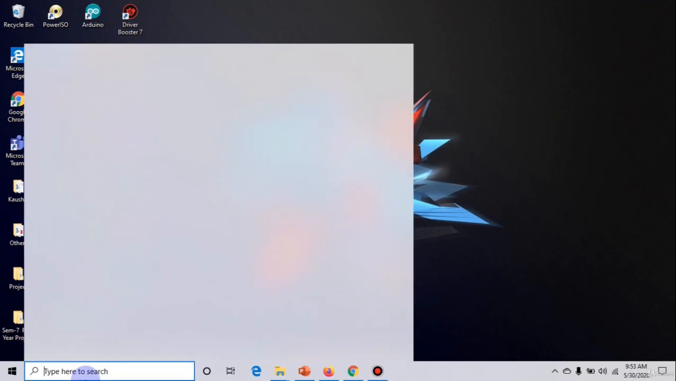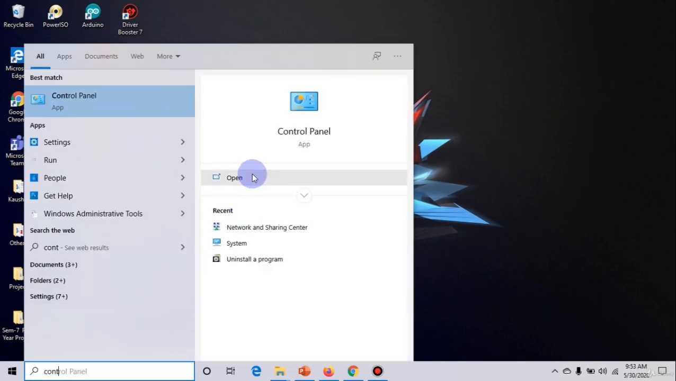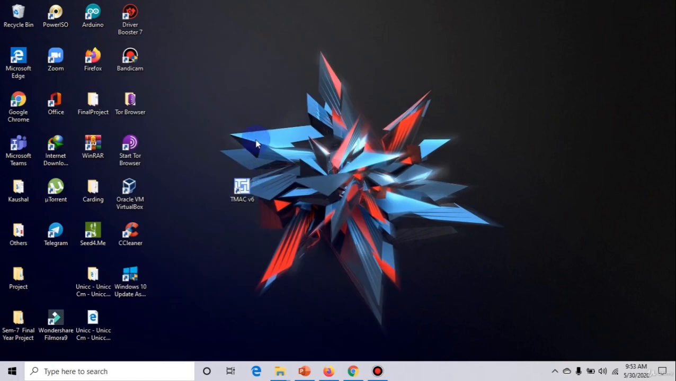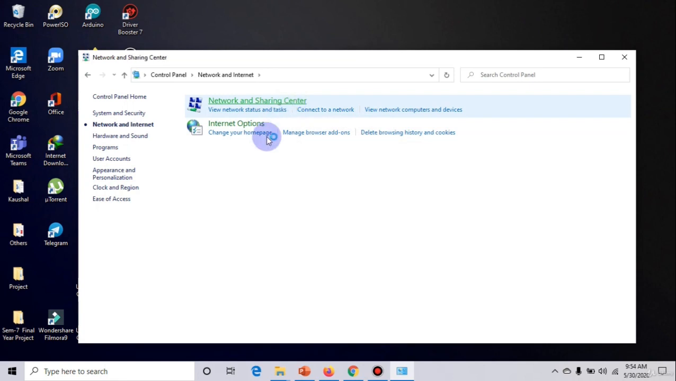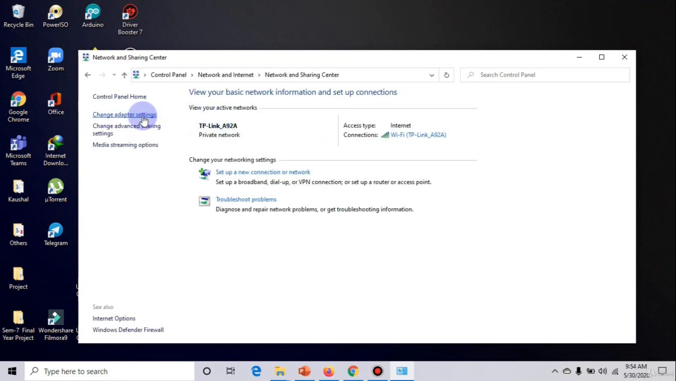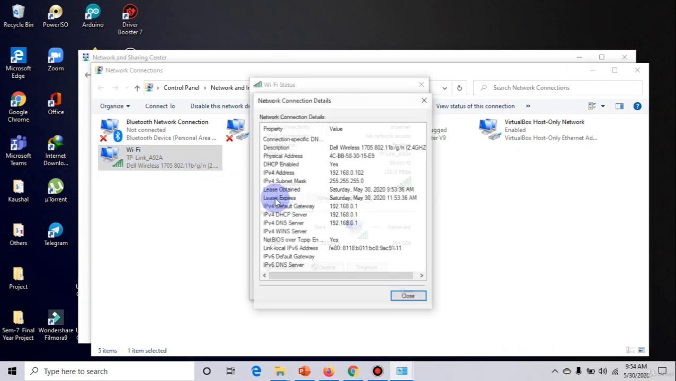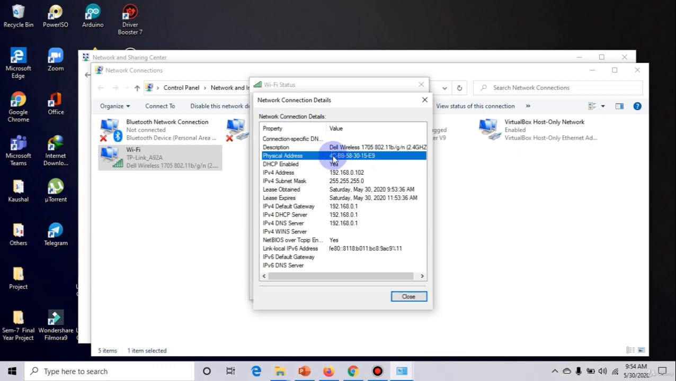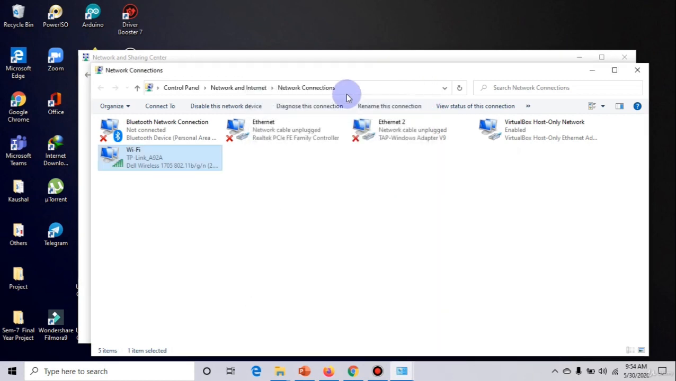So now once again we will confirm our MAC address. Network and Internet, Network and Sharing, Change adapter settings, Wi-Fi, right click, Status, Details. As you can see, it is restored to the original one. So now you know how to change the MAC address.